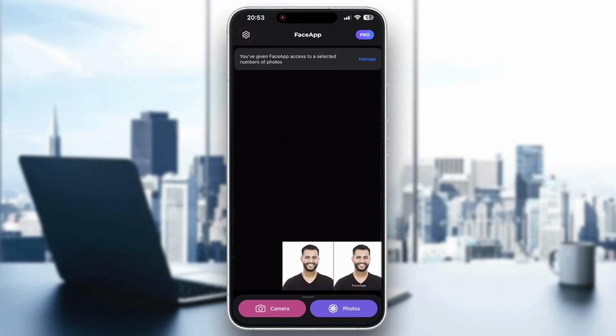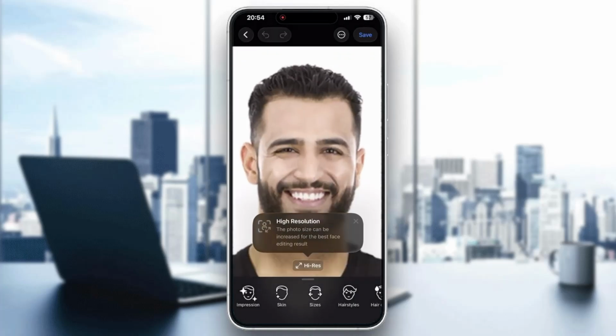After installing and opening it up, this is going to be the home page you're greeted by, from where we can get started loading our photos, either from our camera roll or from our photo gallery. And once you do so, we can open them up and start editing.